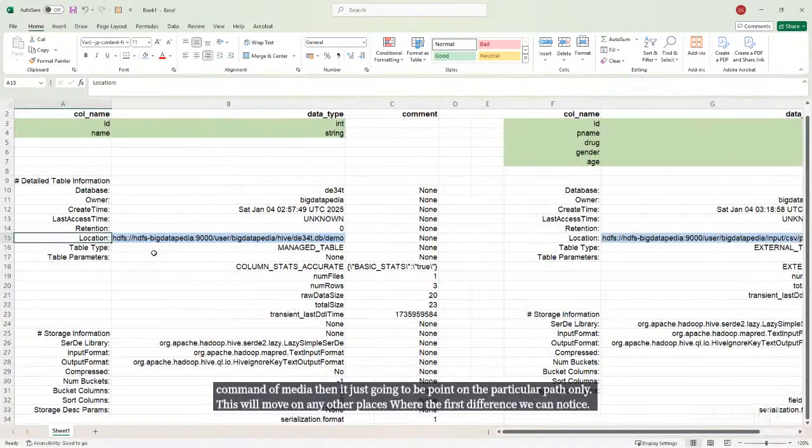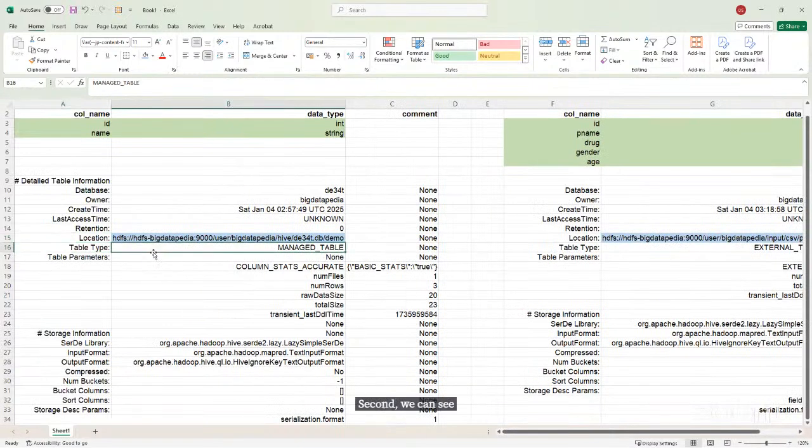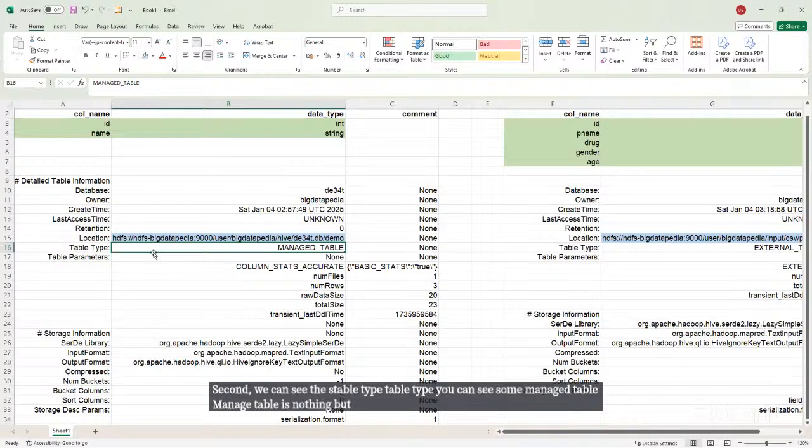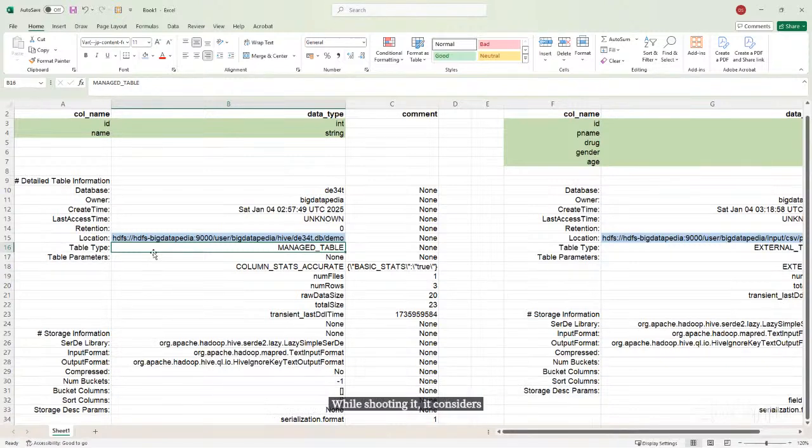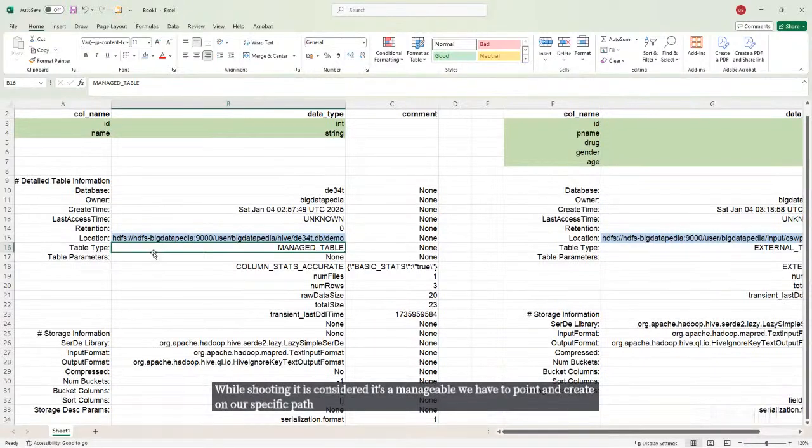Second, we can see the table type. The table type here is a managed table. A managed table is nothing but a table where you are not providing any other commands; you just run create table, and by doing it, it is considered a managed table. We have to point and create on our specific path, and this information is pointing to it right now.